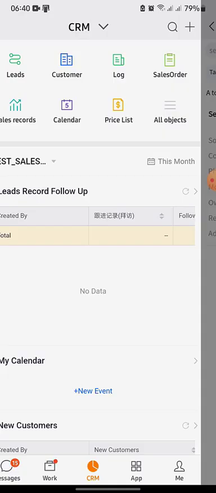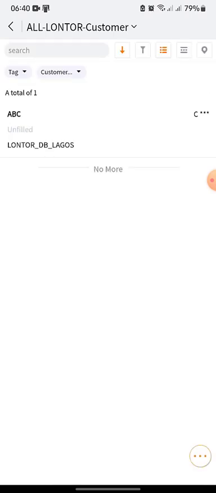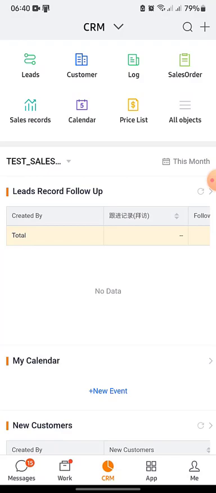Let me show you the customer page. This is where you see all of your customers. You see I already have a customer, and I need to add the new company to this particular place. So let's go back to lead to complete what we need to do.